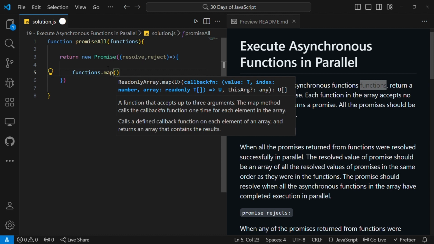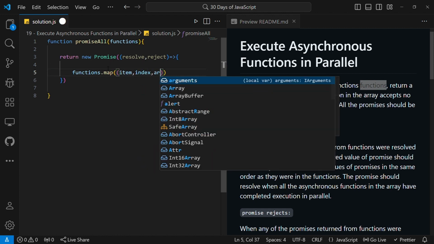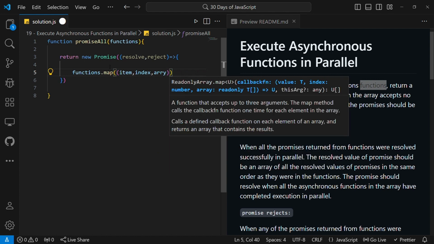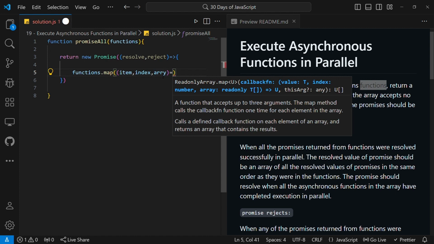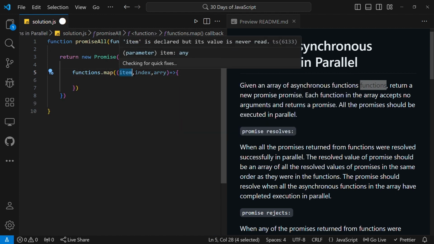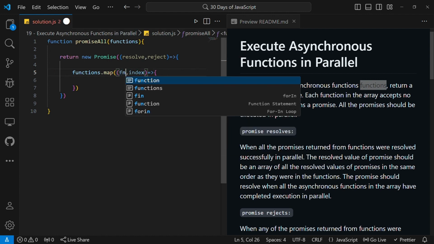I know that this map takes in the item, index, and array. This map takes in a callback function, and that callback function of the map has these parameters: item, index, and array. And in this case, we won't use the array, we only use the item and the index. And I know that each item of this array is a function. So I'll just put something like fn so that I know each item is a function.